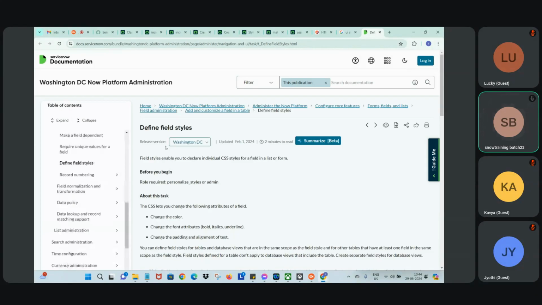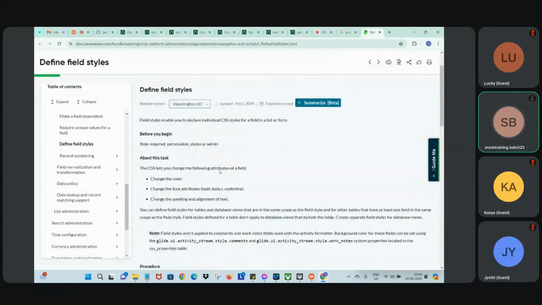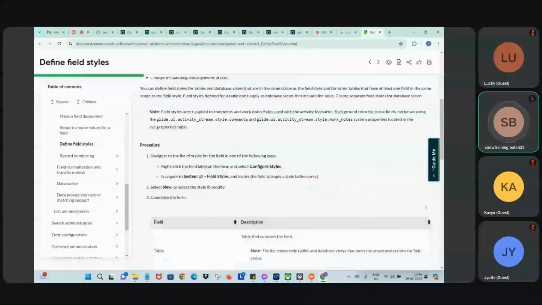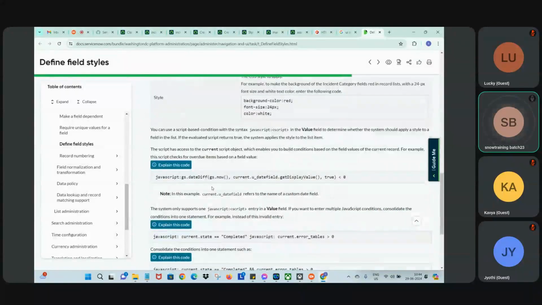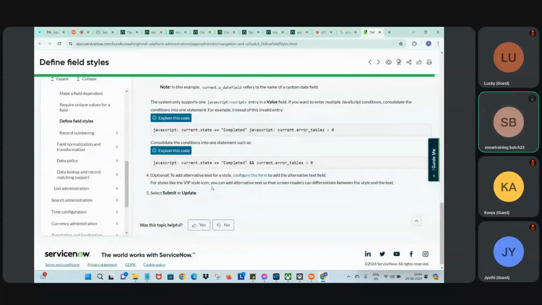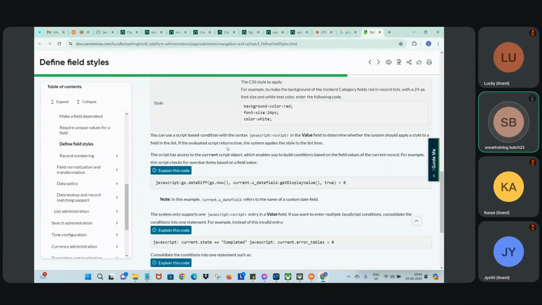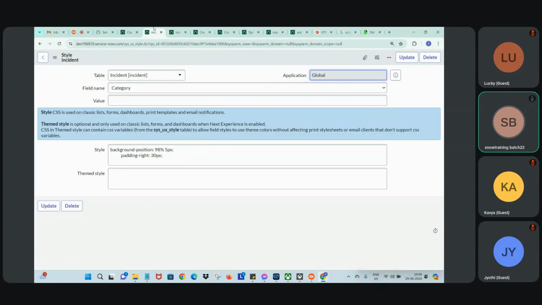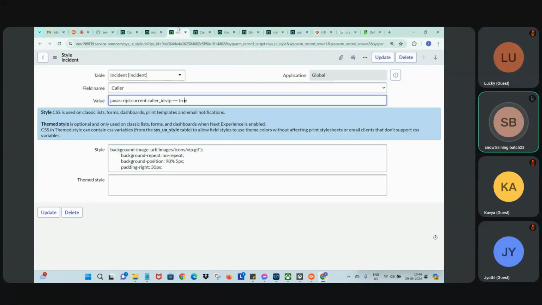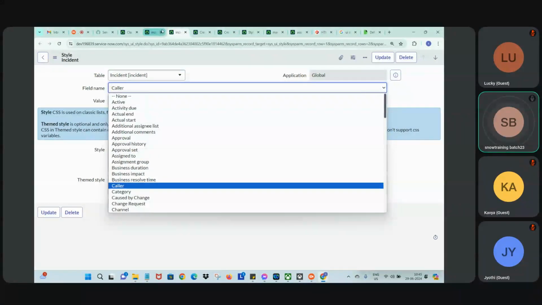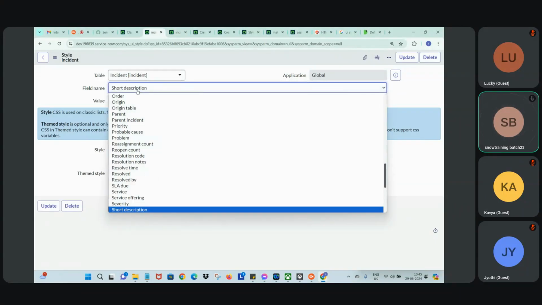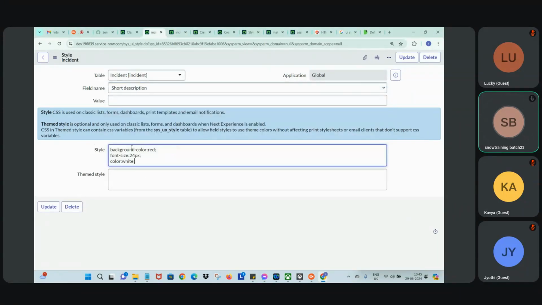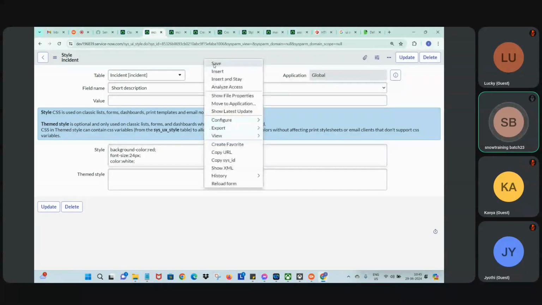Okay, whenever we are not getting any output, we will always check the docs.servicenow.com. Let me just take probably this style. See this background color we are giving. Let me just copy this, then paste it here to my category. Short description. Instead of category, I'm applying this on short description.